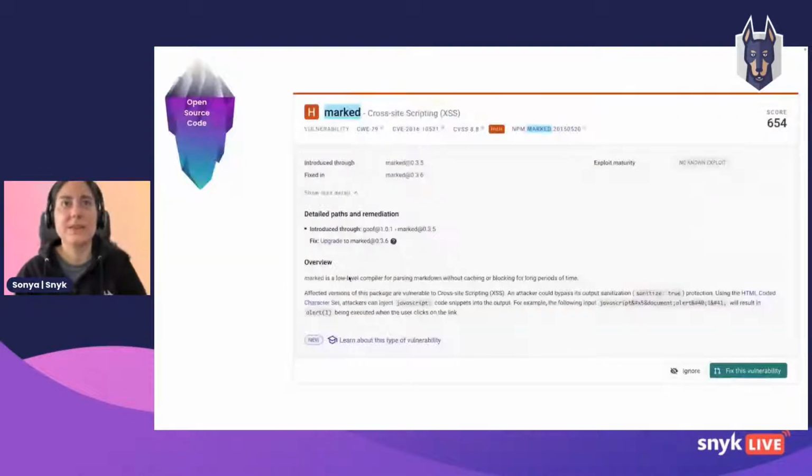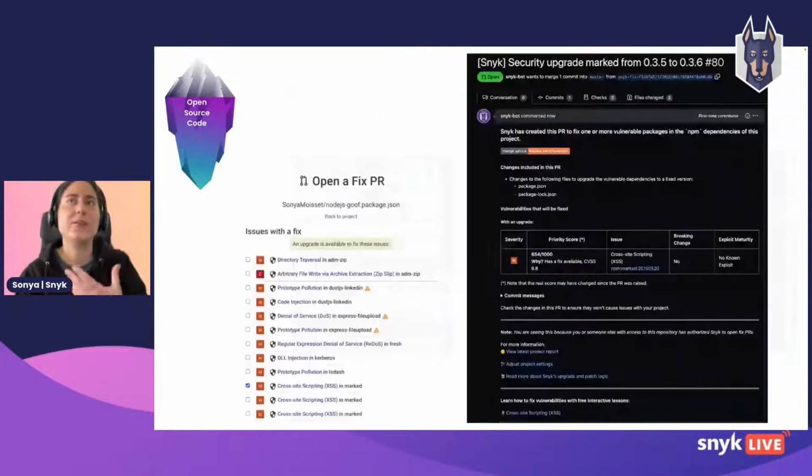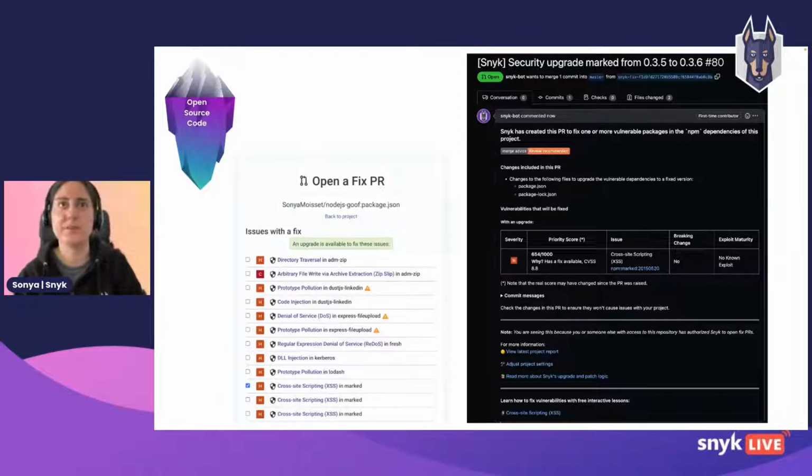Cool. So as I said, you'll have that same level of details, and obviously you want to fix the vulnerability, and you can do so through the dashboard. If you click on the fix this vulnerability green button at the bottom, you'll be redirected to open the fix PR. You can cherry pick which vulnerability you want to fix, or you can just do a bulk fix on it. And obviously you'll have to go through the PR to see if there are any breaking changes. But you could fix your vulnerability through that as well.